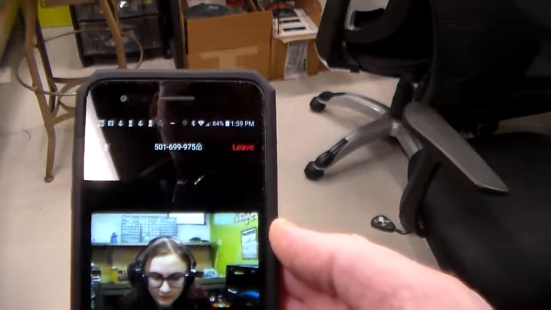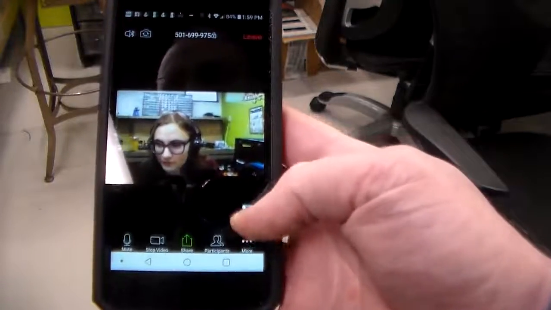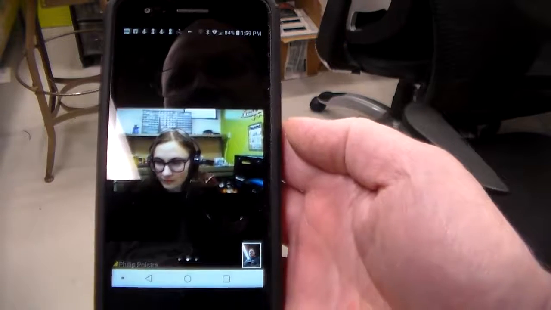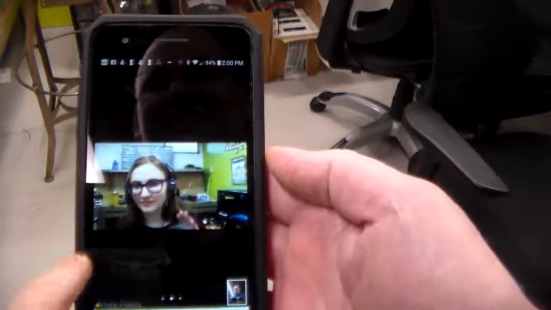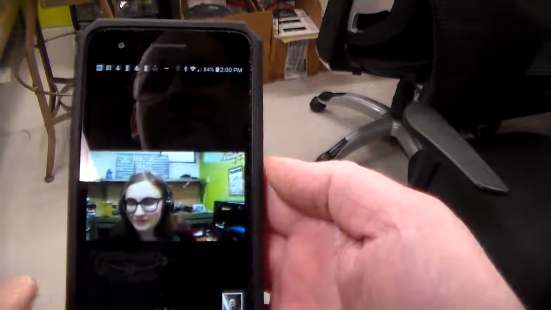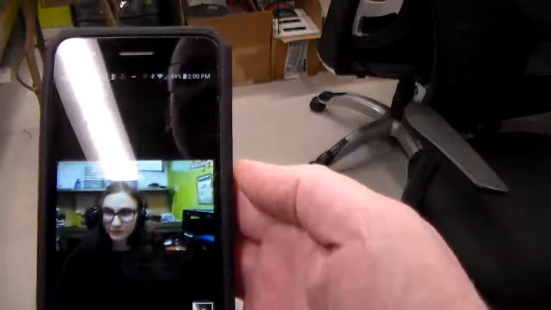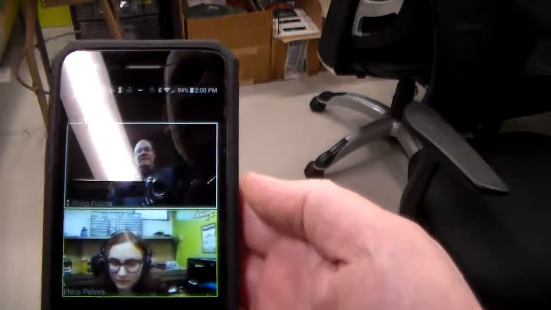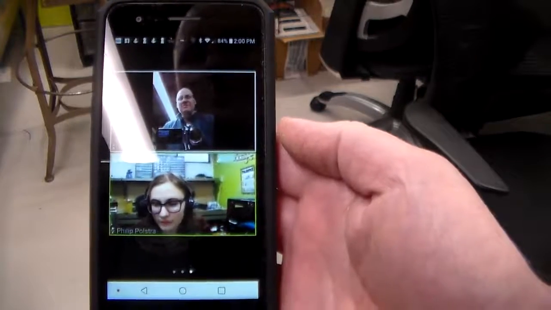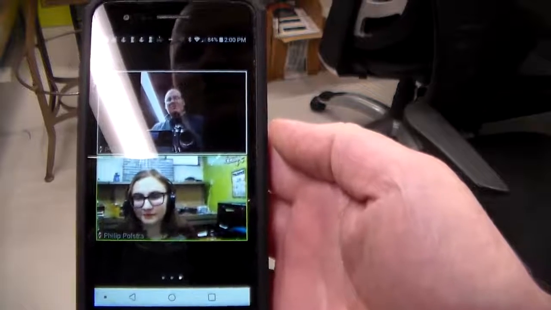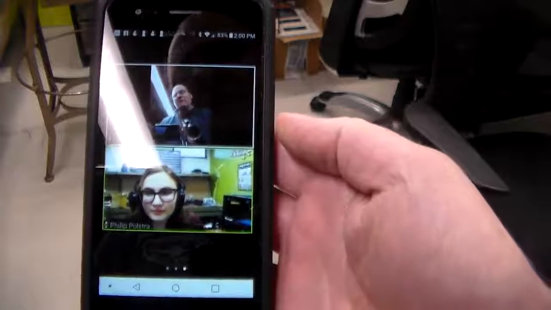and here I'll show video so you can see I'm in the corner here, and my other participants are up here. Once again, I can tap on the screen and I can mute myself. And I can also swipe to the left, and now it's going to show as many participants as it can show on my screen. And this is exactly how it works with a tablet.